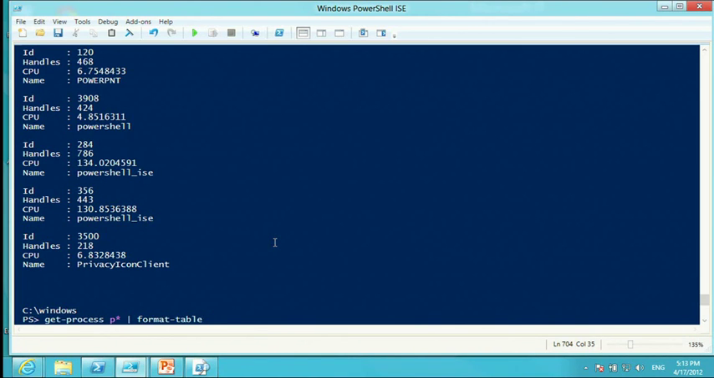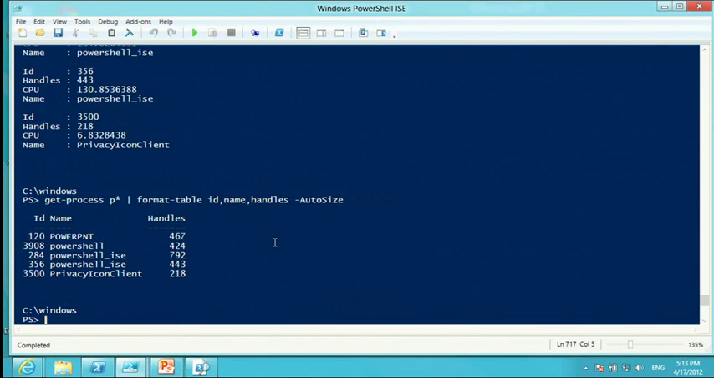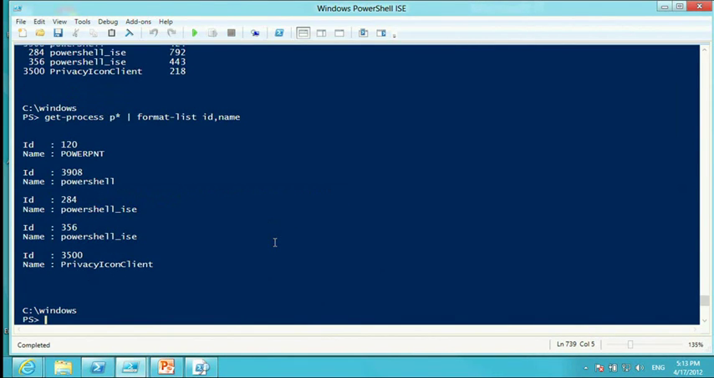So if I wanted to do a format table and I only wanted the ID, name, and handles, then I can just specify those, and I only get those back. And similarly, if I wanted to do ID and name with format list, I can get just those back. So again, the objects, right at the last minute, right before we show them on the screen, we convert them to formatting objects based on what you asked for, and then we display those. Again, it's not strings, it's just a formatting object.